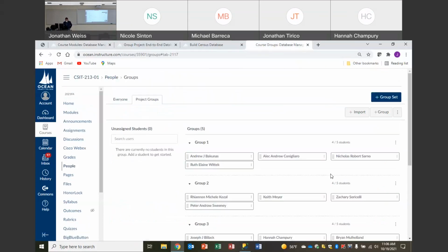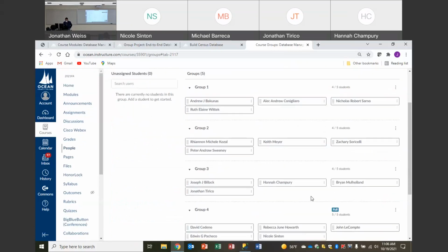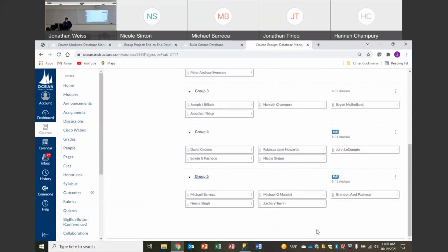Okay, so once again, the groups. Group 1, Andrew, Alec, Nicholas, and Ruth. Group 2, Rhiannon, Keith, Zachary, and Peter. Group 3, Joseph, Hannah, Brian, and Jonathan. Group 4, David, Rebecca, John, Edwin, and Nicole. And Group 5, Michael, Brandon, Nina, and Zachary.